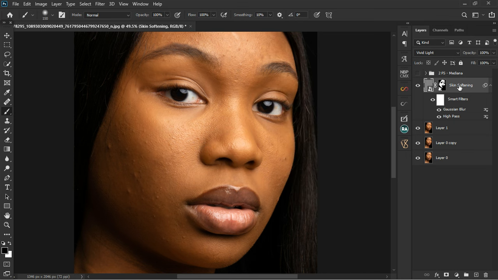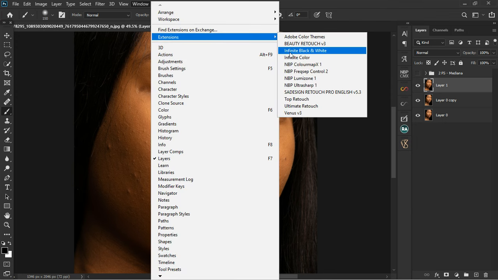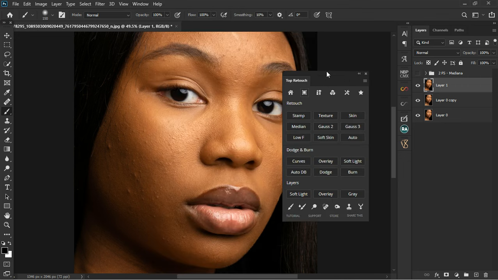So I'm just going to delete this and go ahead with the median, which is where's the panel now? Did I just close it? Sorry, let's bring it back. Windows, extension, top retouch. Okay, so here we have it back.